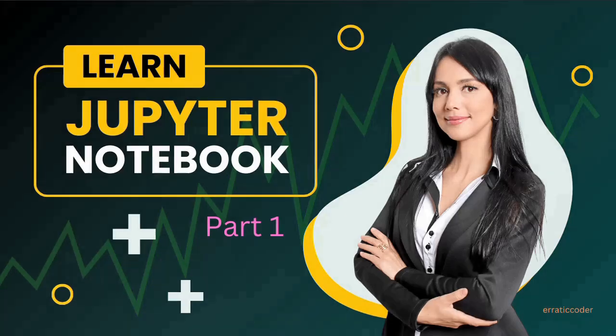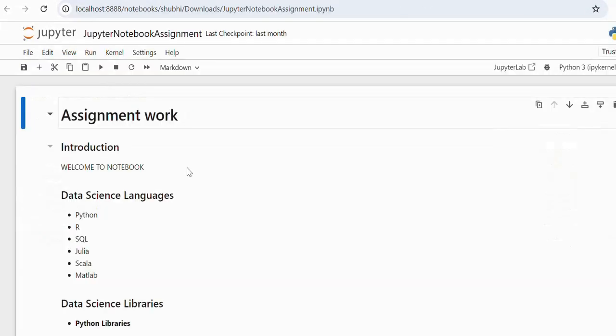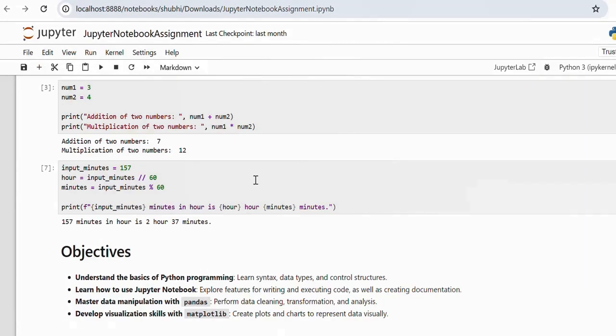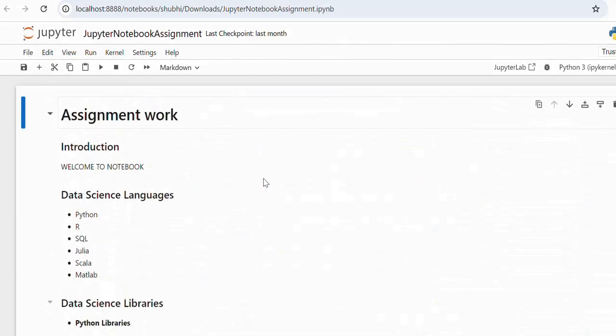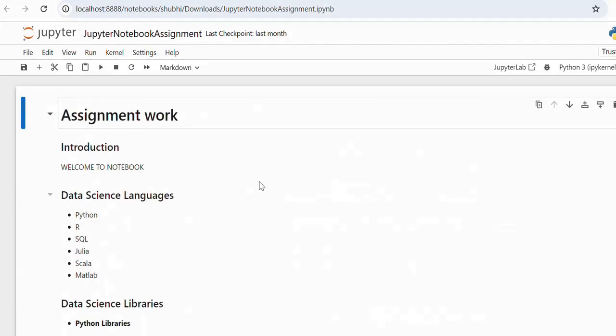The first question is, what exactly is Jupyter Notebook? Jupyter Notebook is an open source web application that allows you to create and share documents containing live code, equations, visualization, and narration text. It is a versatile tool for data analysis, visualization, and education.